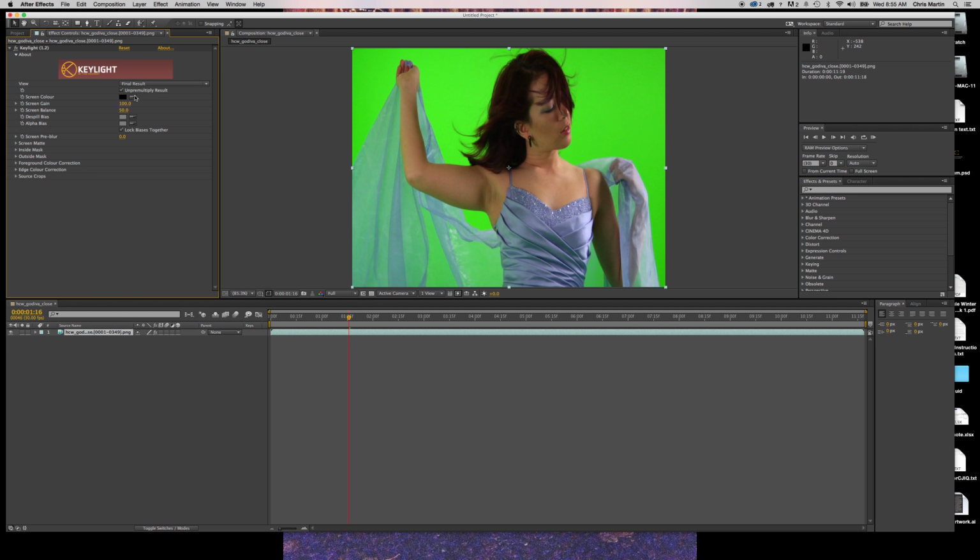Okay, so the first thing to note is the view. So this is the final result. I do have a couple views here. We're going to talk about screen matte, which is my favorite way to do things right out of the box. Because it's on final result, we're still not seeing anything keyed out. The first thing we have to do is pick what color we actually want to pull. So that's where this little eyedropper tool comes in handy under screen color.